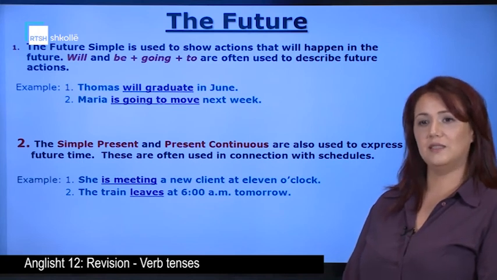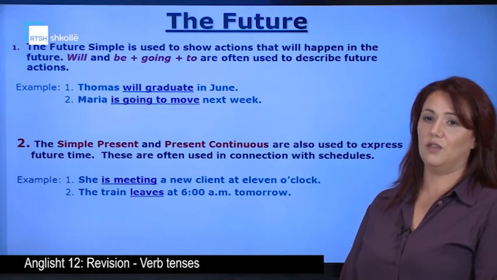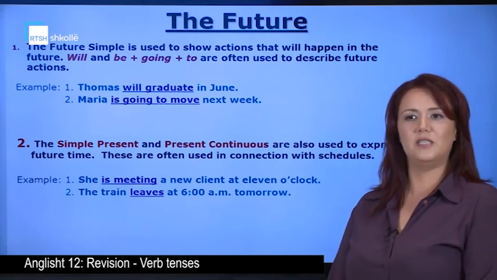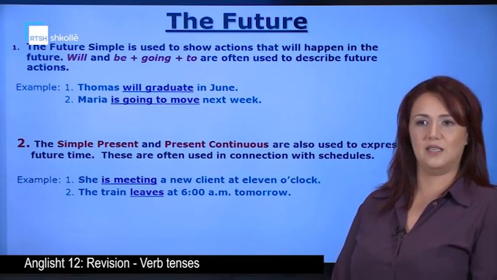The simple present and present continuous are also used to express future time, but they're often used in connection with schedules. For example, she's meeting a new client at 11 o'clock, or the train leaves at 6 a.m. tomorrow.